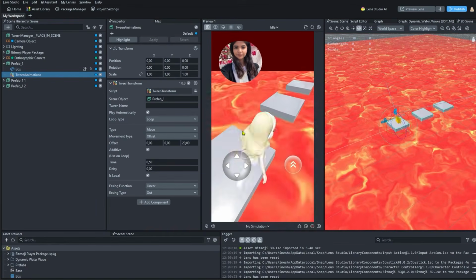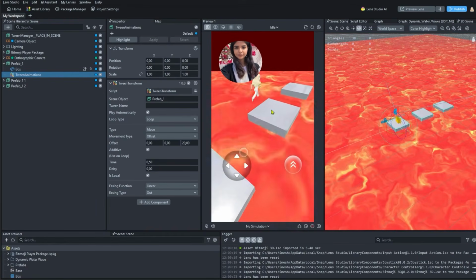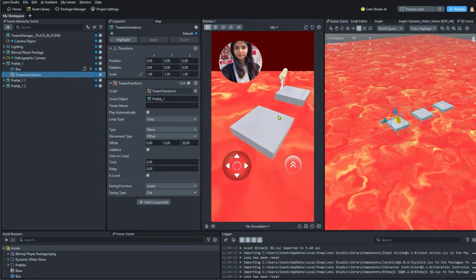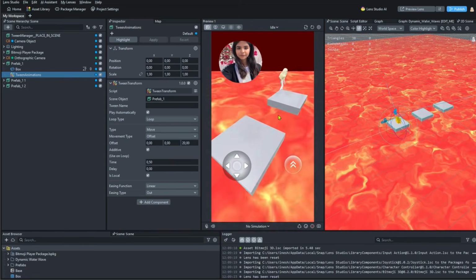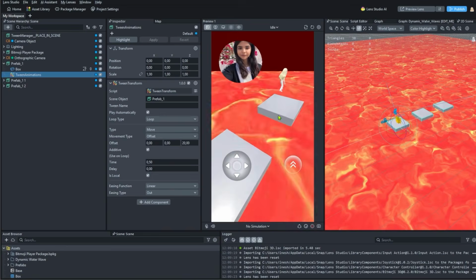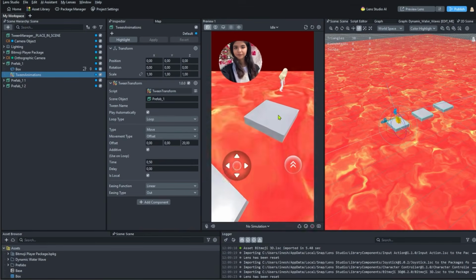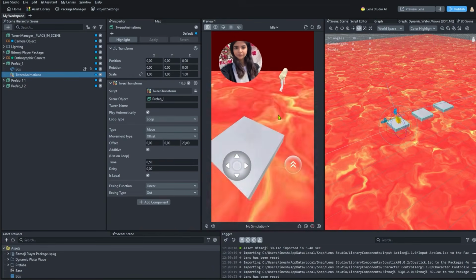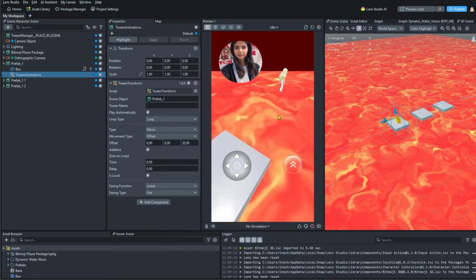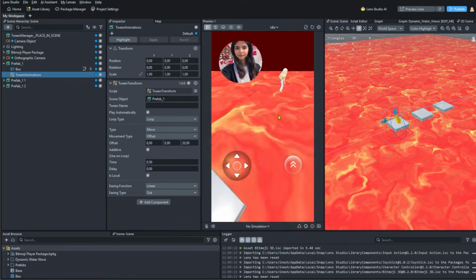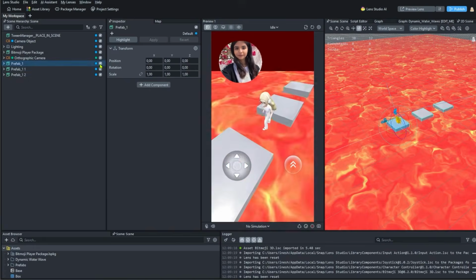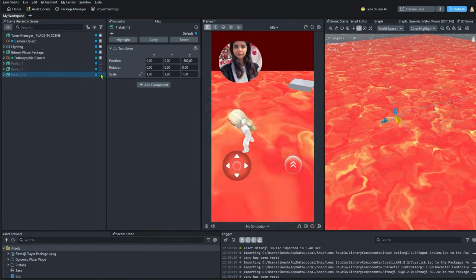So now we have 3 platforms that are moving towards us and that we can jump on, but we don't want to build the parkour manually. We want to instantiate these platforms as long as the game is running. So let's get into some very simple scripting to instantiate these prefabs for an endless stream of surfaces to jump on. For now, I will just disable these prefabs.